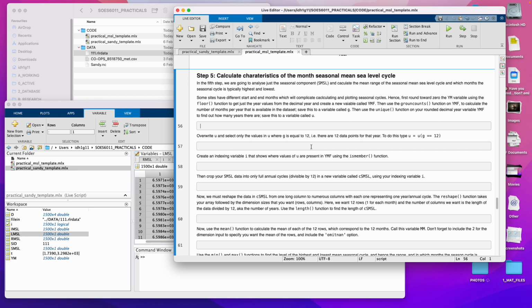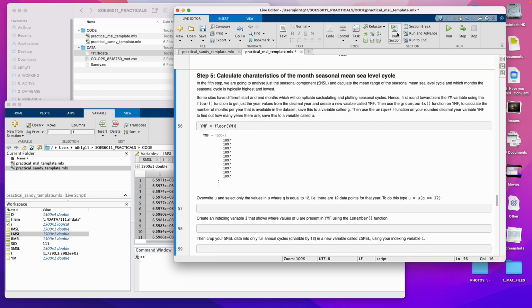And what I'm going to do later on is use the reshape function to reshape my data into each month, and then I can average it out. But what I need to do first of all is find the years when I have all months of data. So what I'm going to say is YMF. I'm going to use the floor function. This is like the round function, but it floors everything down.